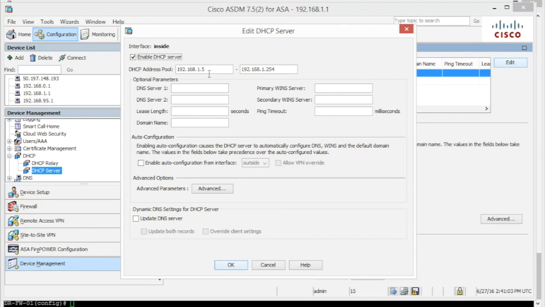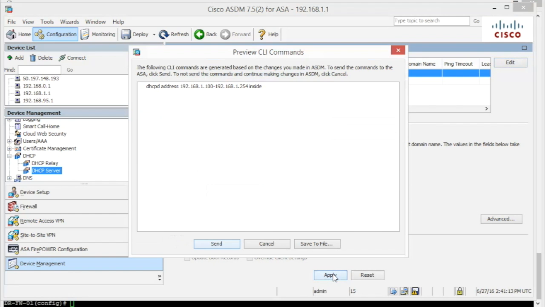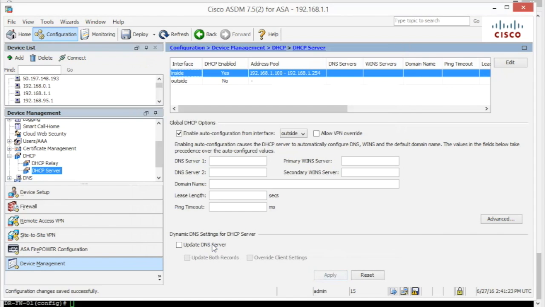So I'm going to kick this out to start at address 100, and we're going to click OK. And we now have 100 to 254. With ASDM, you do an apply. It shows I have enabled it, so it will show what the command is. This is what you'd be doing if you were going to do this from the command prompt. And I like seeing every command that's going to happen when I am using this. A lot of times, this is a lot easier than typing all of this out.